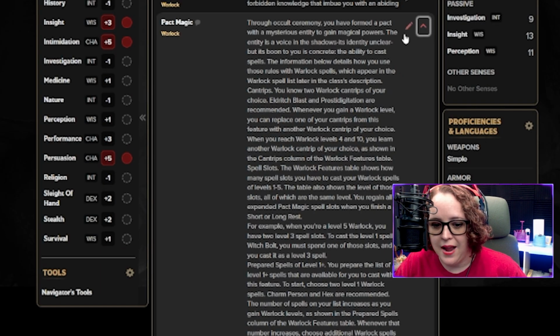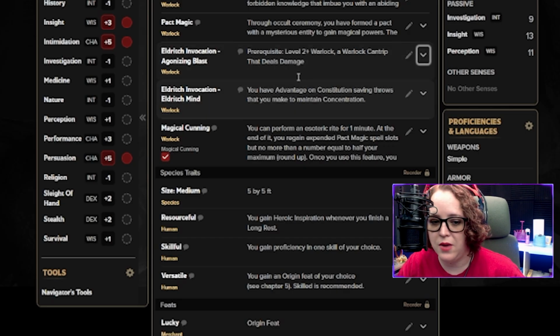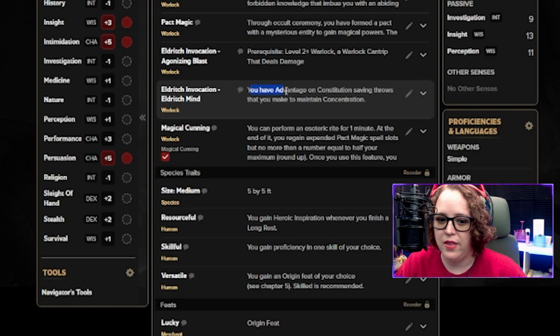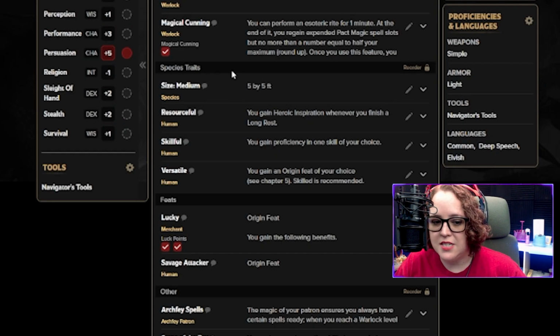We got some pact magic. Again, very long. I'm not going to read it, but it spells out what you get from that. I picked Agonizing Blast for my Eldritch Blast to do extra damage. Got the Eldritch Mind, so I can look at that to show that I have advantage on Constitution saving throws, which is great. Species traits are here because I made her as a human.